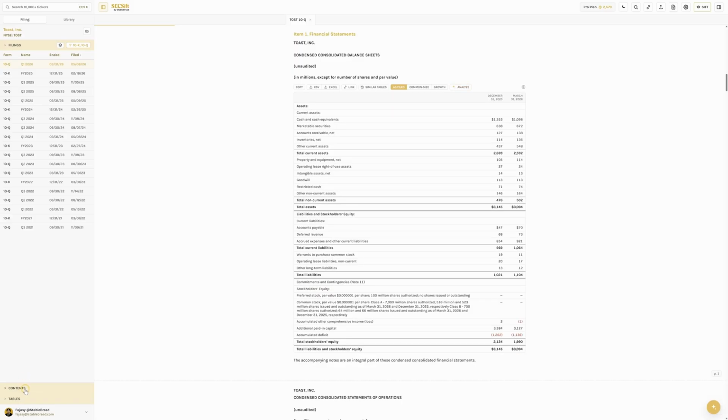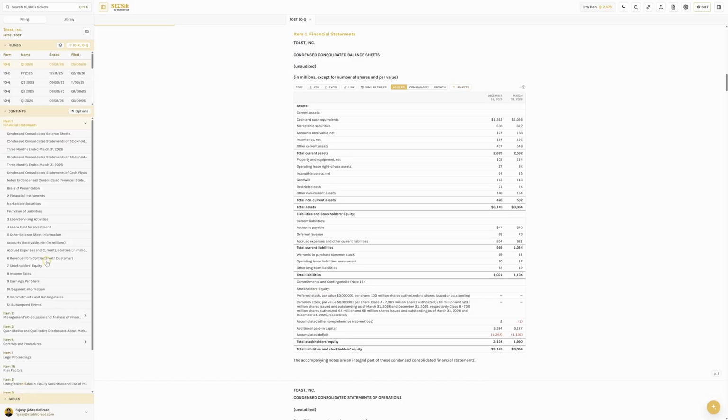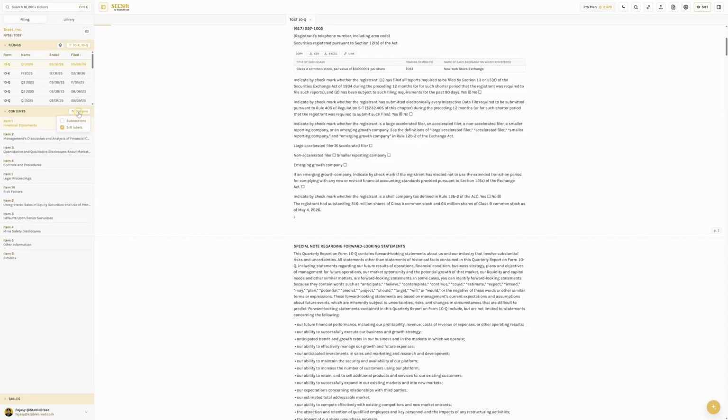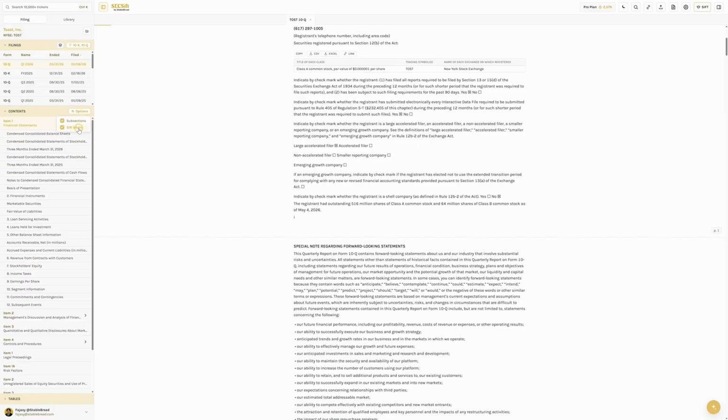Now on the sidebar, what's also available are the table of contents. So these table of contents populate for every single relevant filing. Some of the filings are particularly long. You can hide the subsections, just makes it a little bit less condensed. Sift labels is something I'll get into a little bit later.